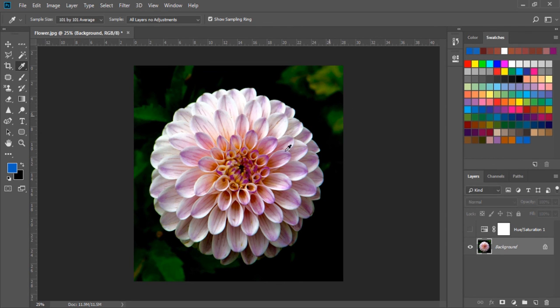Okay, in the next exercise, we will learn the Color Sampler tool.